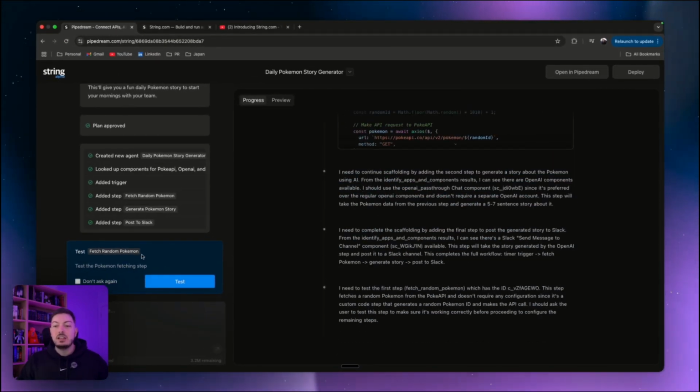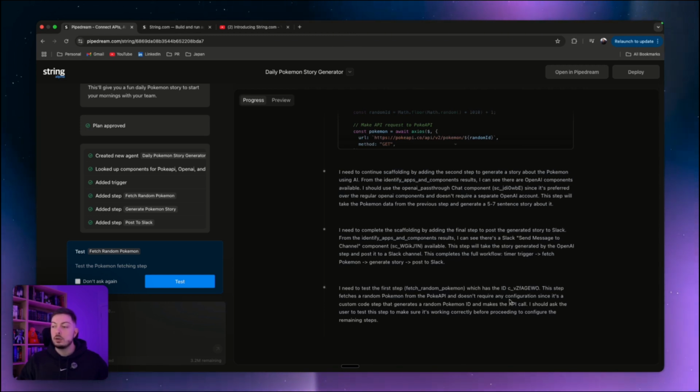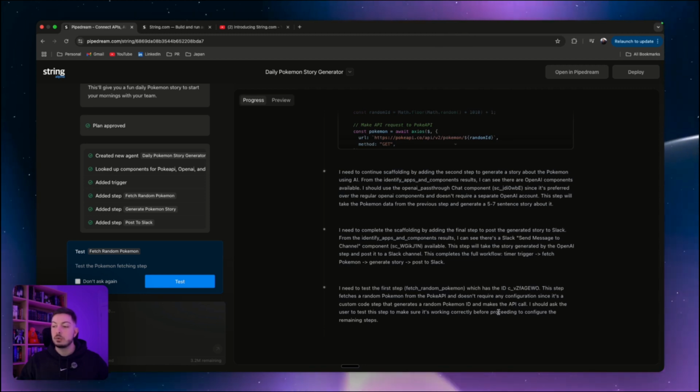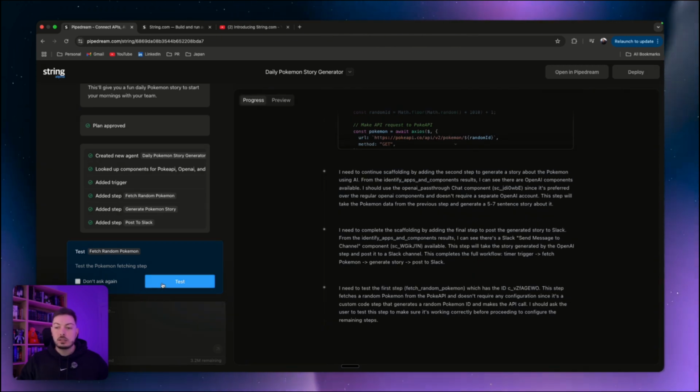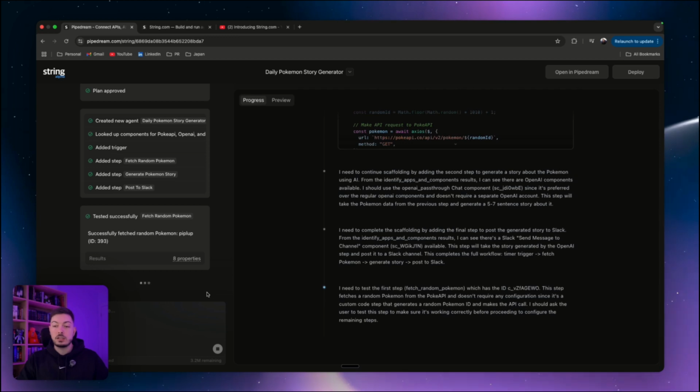So it says it needs to do a test. I need to test the first step. This step fetches a random Pokemon from the PokéAPI and doesn't require any configuration since it's a custom code step that generates a random Pokemon ID and makes the API call. I should ask the user to test the step to make sure it's working. So again, we can go ahead and say, yeah, cool, I'm happy with that. Go ahead and test. Cool. So it says tested successfully.